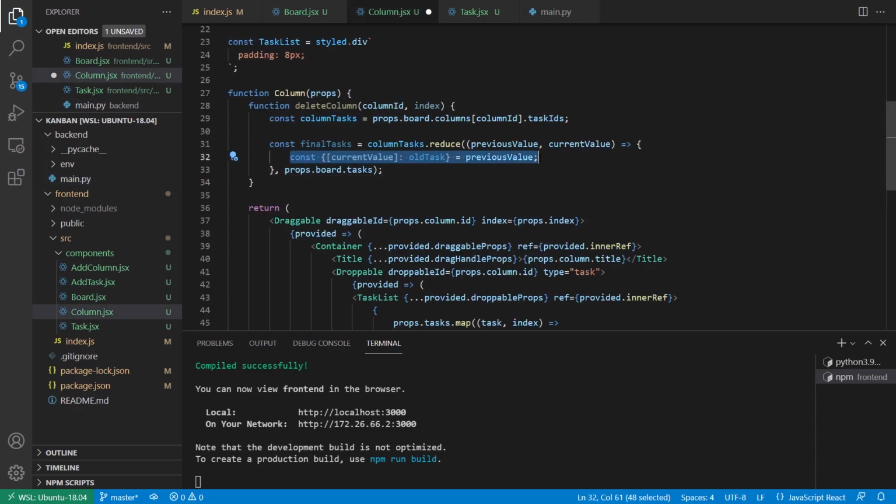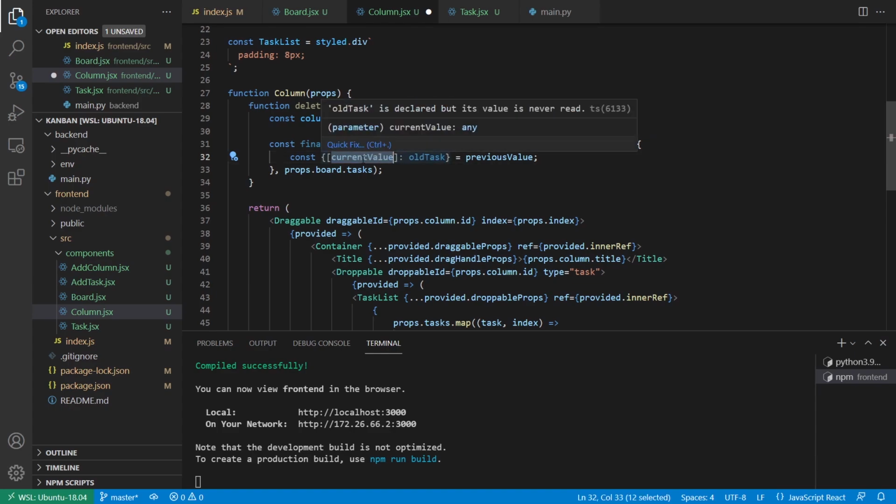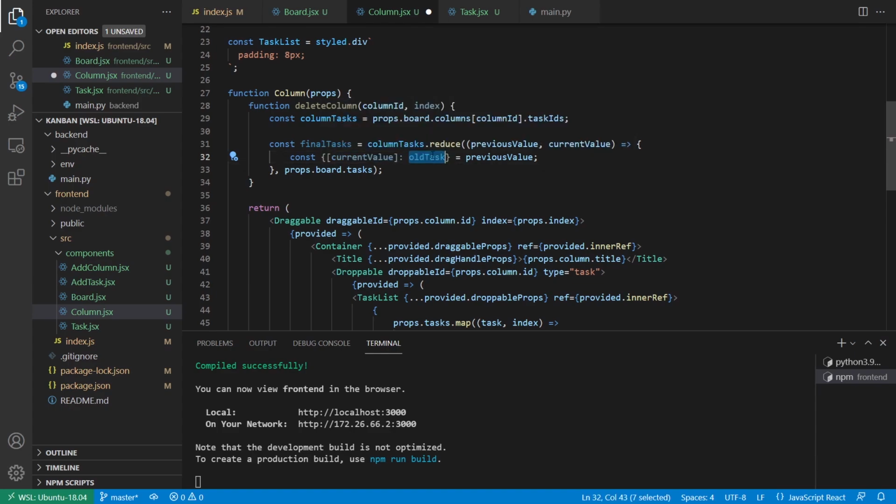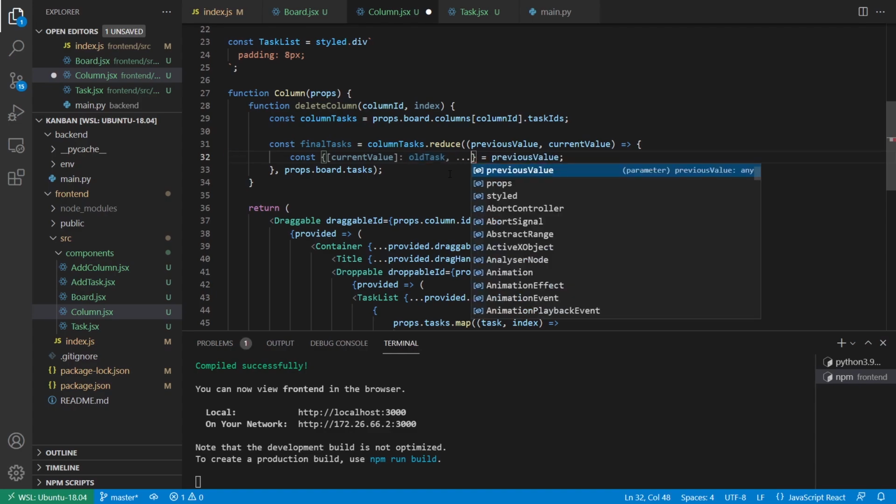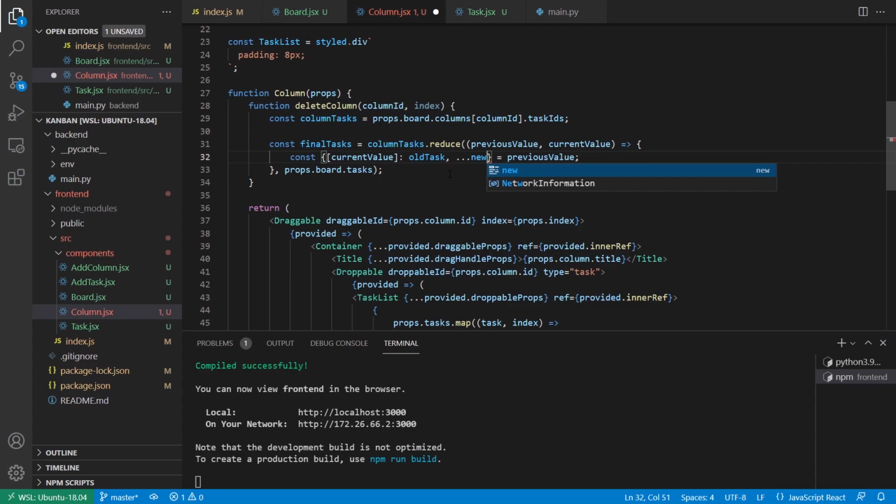Now inside of here, I'm taking out the tasks that I don't want, because this column tasks has the ones that I don't want. I'm taking it out and calling it old task. So it's looking for the current value and it's going to put it inside of old task when I use these curly brackets. And then I want to get everything else. So I can use the rest operator, which is 3 dots, and I can call this new tasks.